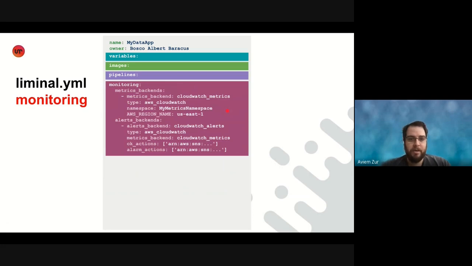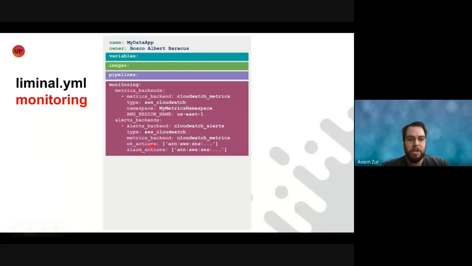And we have different providers of metric backends and alerts backends. In this example, we can see we use Amazon's CloudWatch service. And we define what needs to be defined for the metrics backend. And when Liminal runs the pipeline, it will produce the metrics to this backend. And we define an alerts backend, which uses the metrics backend that we defined above and creates alerts on top of those metrics. Here we define configuration specific to CloudWatch, which is what to do in case of an alarm, what to do in case of an OK status. You invoke some sort of ARN that you configure here.